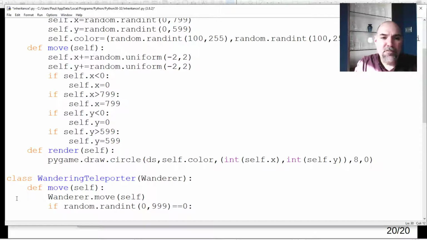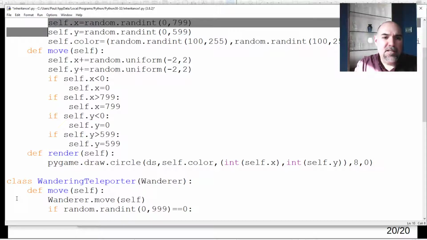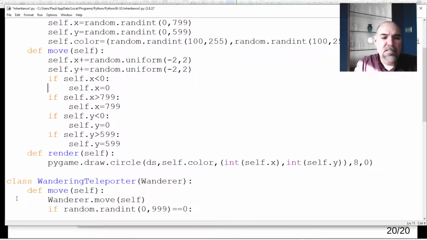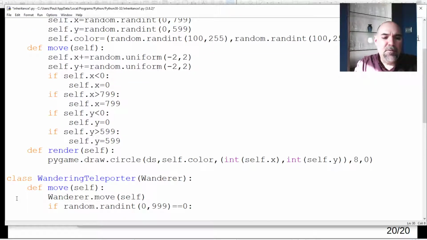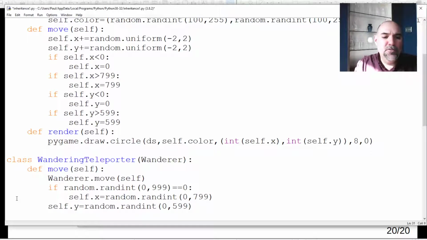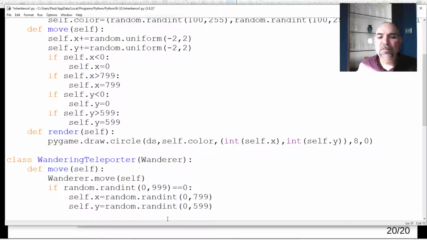Well, we already have code that does random x and y up here, so I'm just going to copy those two lines. And now we've had the teleportation. So it'll move normally by calling the original one up here, which does all the moving stuff. And then we say, you know what? If a 1 in 1,000 chance comes up, I'm going to locate to a new location.